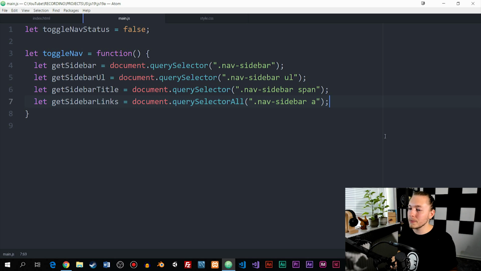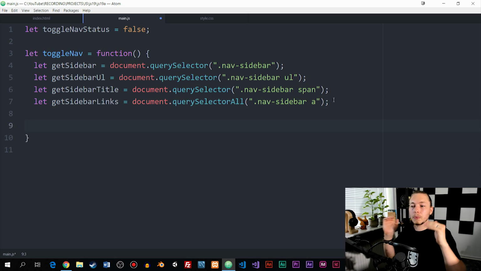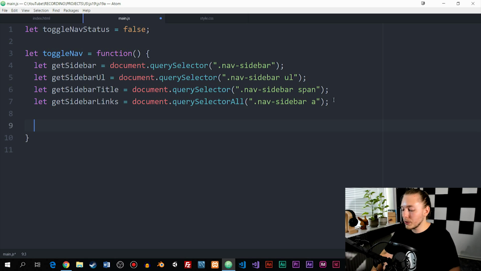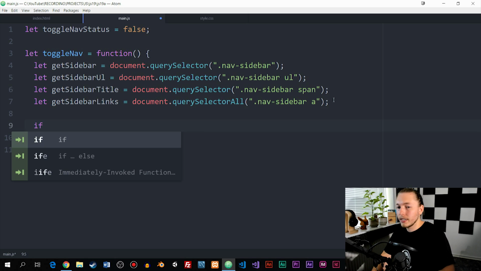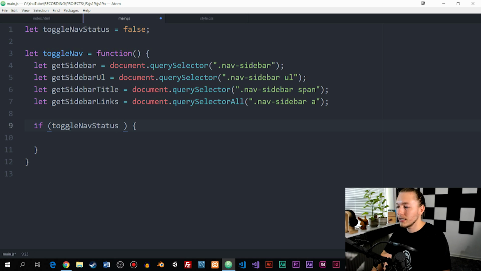So now that we have this, the next thing we need to do is actually do something to the CSS styling depending on this variable we have up here. So I'm going to go down to the next line, just a couple down, so we can separate our code a little bit. And I'm going to create an if statement. Now, this if statement is going to check if the toggle nav status is equal to false or equal to true. So I'm going to grab it here. And I'm going to check, is it equal to false, then do what is inside the curly brackets here.